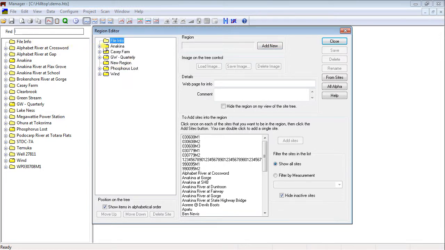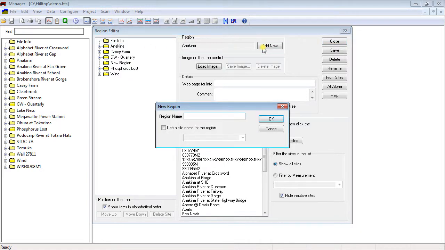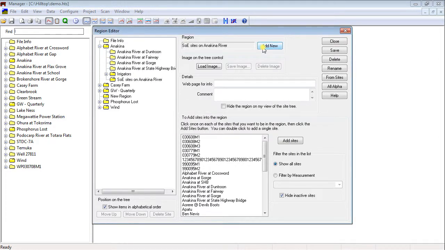If I click on an existing region, then add a new region, it will be added as a sub-branch to the existing region. You can have as many levels of regions as you like, and a site can be in any number of regions. And here's my new region as a sub-branch to Anakina.